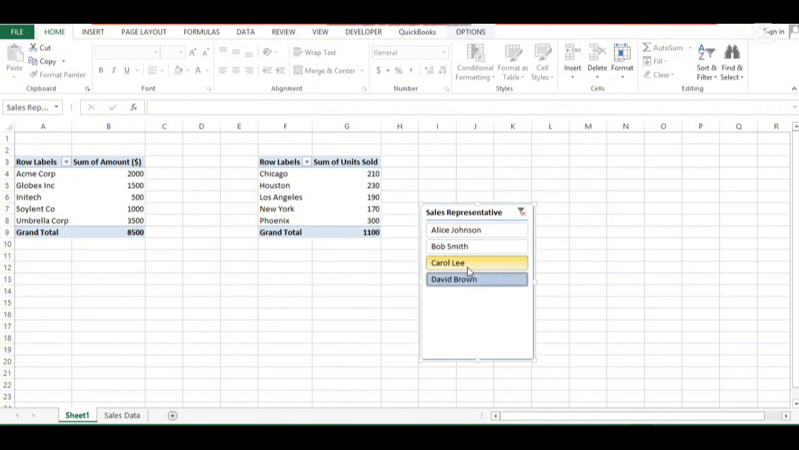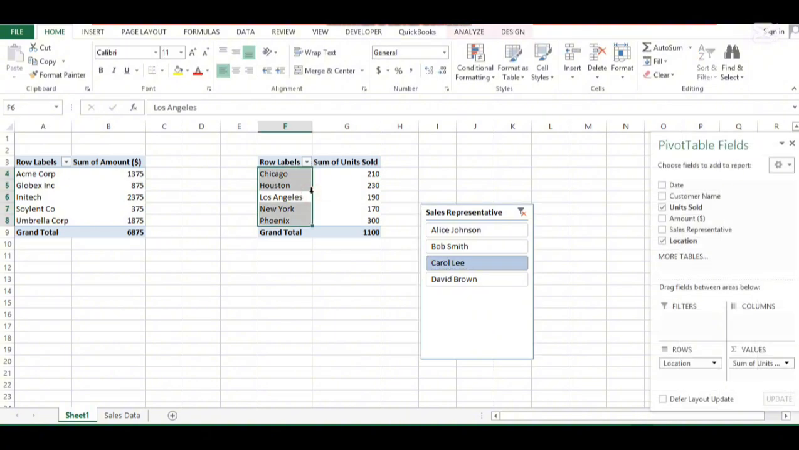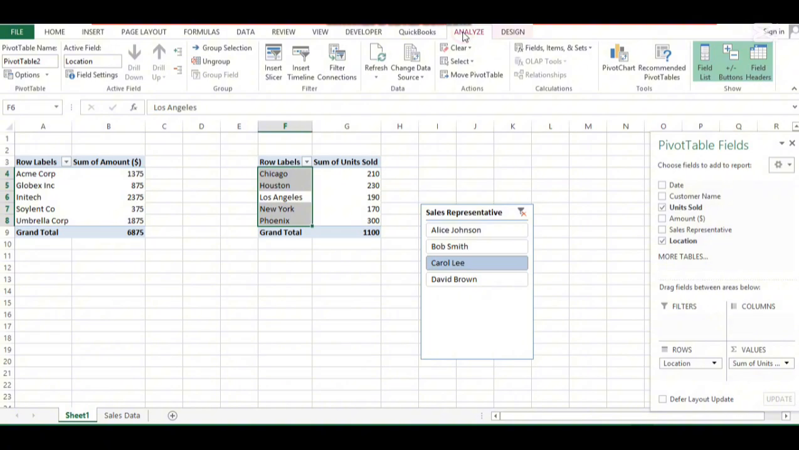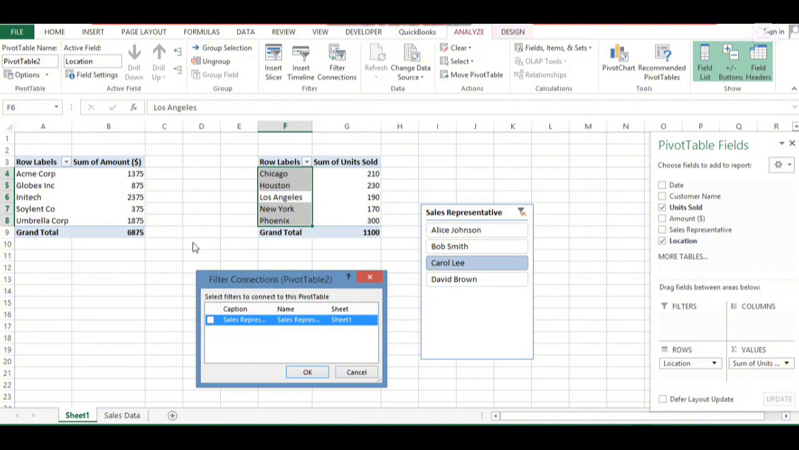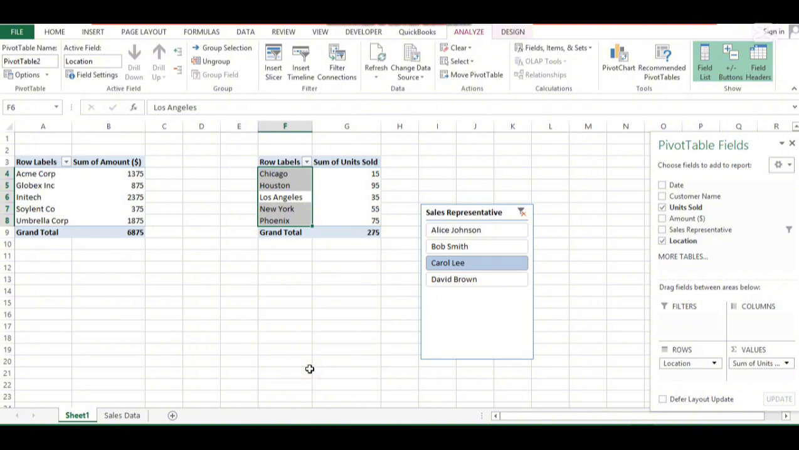But the second table over here is not being filtered with this slicer. Let's say I want it to be filtered. I want to connect it to this slicer. All I have to do is click on this second pivot table, go to pivot table analyze, right, and filter connections. There we can see our slicer. This is our slicer. Place a check mark here and then OK.